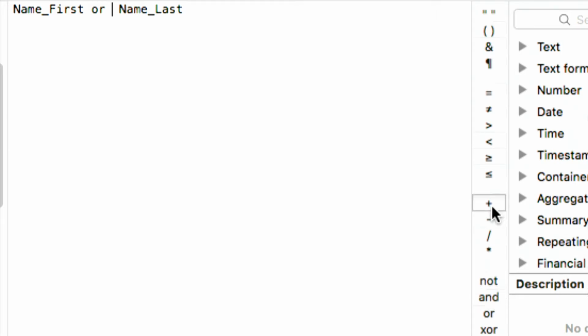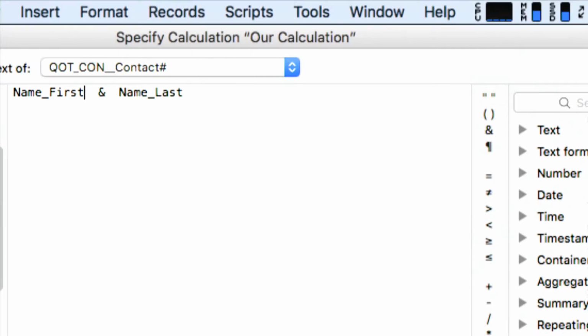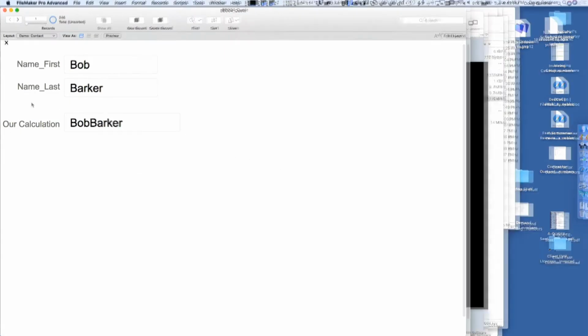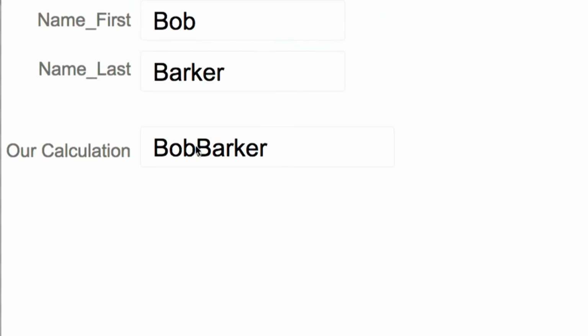The plus is a mathematical operator. That's for adding 2 things together. We don't want that. Our last candidate is the ampersand. So we're going to put the ampersand in there, just once. Then I'm going to close this window, and we're going to look at what we got. So there we go. We got Bob Barker, but no space in between.